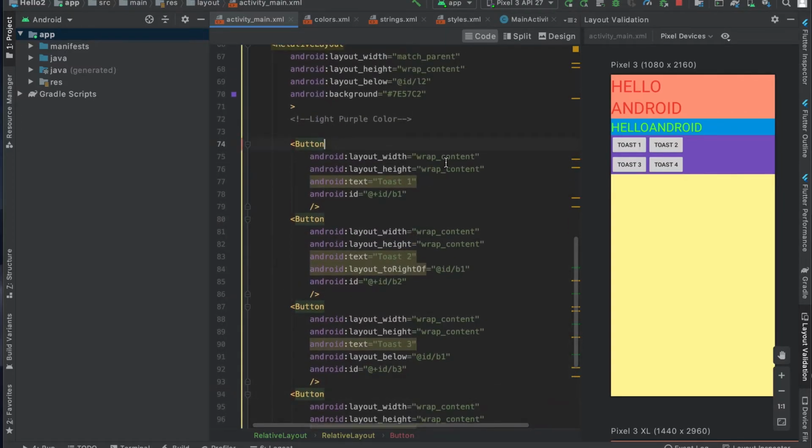So the first button is wrap content, and text is Toast One, and its ID is B1. So that's why it's placed accordingly. By default it shows on the top left corner. And the second one has text Toast Two, and layout right of B1. So right of this one. That's why Toast Two is placed right of Toast One.